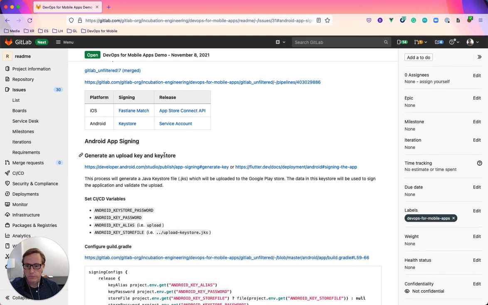The first part here is about the Android app signing. The first thing that we had to do is generate an upload key and a keystore. This creates a Java keystore file. Then you upload that to the Play Store, and you use that keystore file when you're building your app, so that it's signed, and the Play Store can read the signed code that you're sending it when you do the upload.